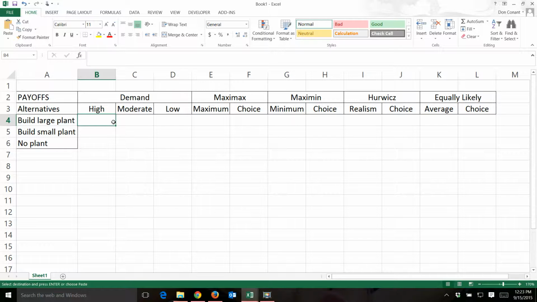We have 3 levels of demand, a high level, a moderate level, and a low level. High demand, if we build a large plant, we're looking at $200,000. Small plant, $90,000 under high demand. And nothing if we don't build any plant.